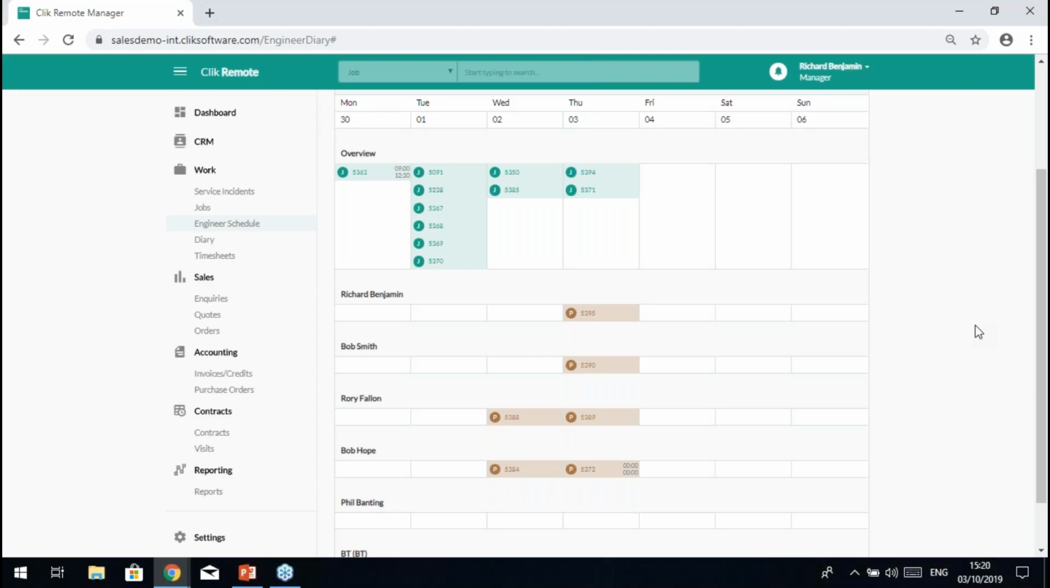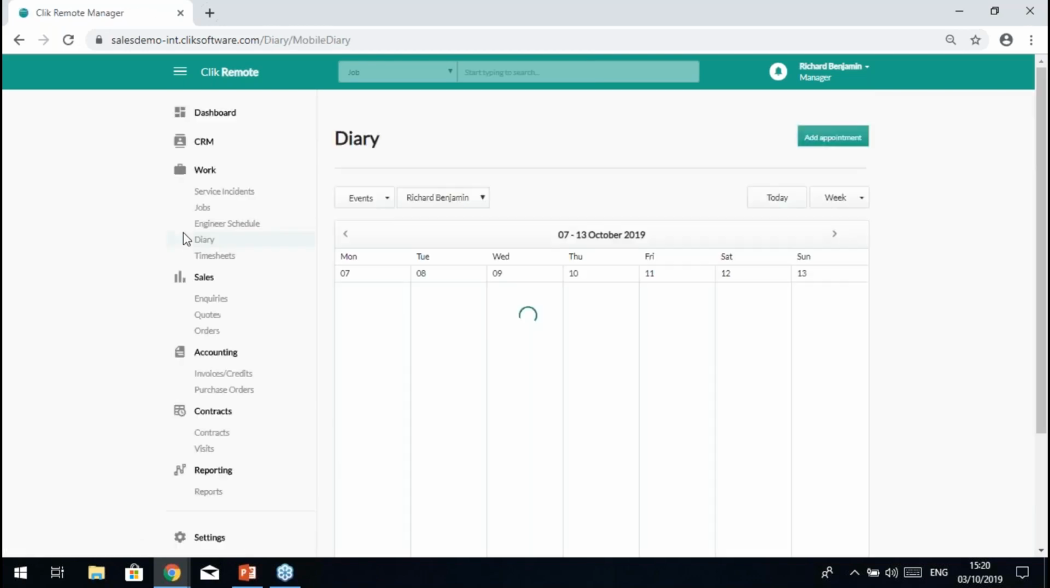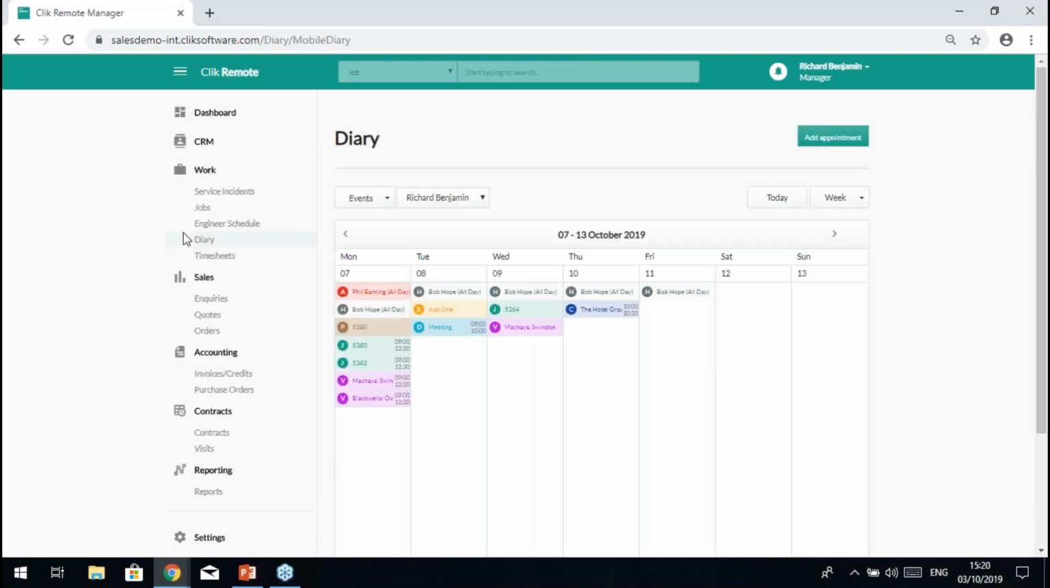Okay, what we're going to have a little look at next is the diary. That's just underneath engineer schedule, underneath work. In the diary, you can control which events you see. So you've got this events tab, and at the moment we've ticked to show everything. To the right of that, you then have the responsible user. At the moment, it's only going to show me the items which are linked to me as a user. So if I click on this and do all users, it will show me all events for all responsible users.